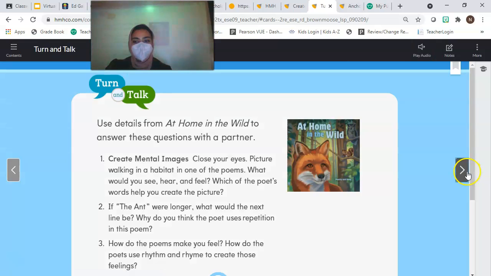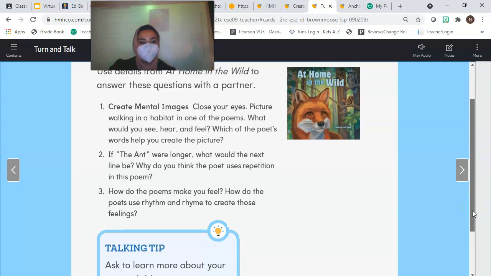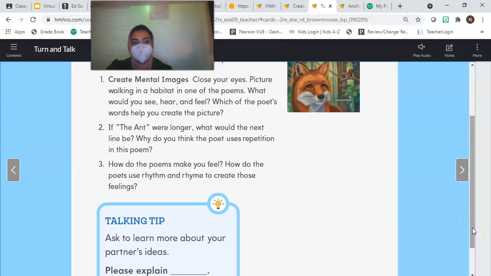Do you want to do those on your own or you want to do them together? Together. Use details from At Home in the Wild to answer these questions together. Create mental images. Close your eyes. Picture walking in a habitat in one of the poems. Just imagine walking in a habitat in one of the poems. What would you see? What would you hear? And what would you feel? Which of the poet's words help you create the mental image? So let's see. I'm going to get two people to share. Who wants to share what they see, what they hear, and what they feel? Brenaya.